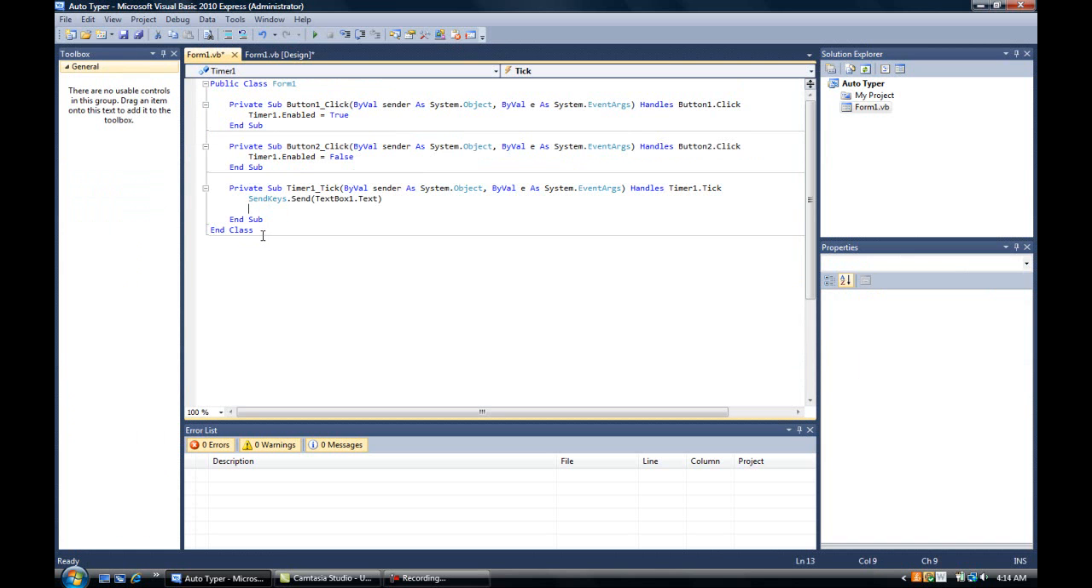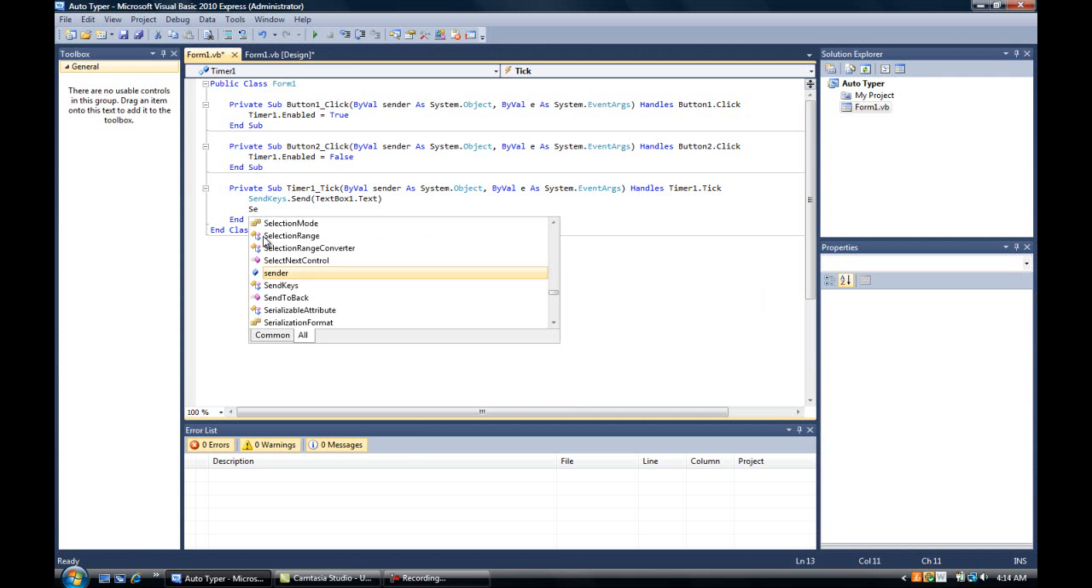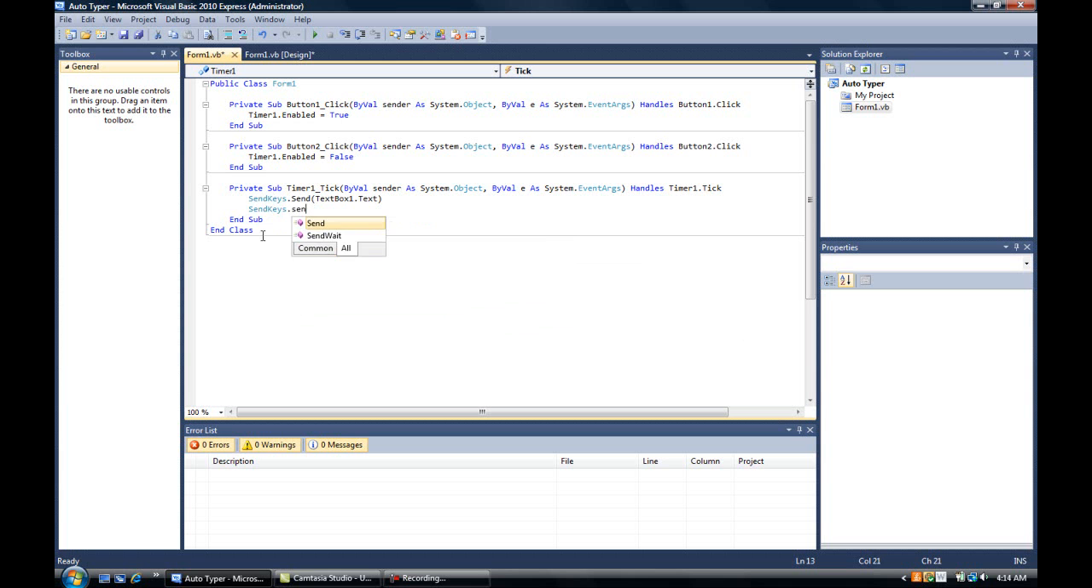Under the timer, if you wanted to press enter, like let's say you're going to auto type to someone on AIM and you wanted to press enter each time you type the text, you would type in SendKeys.Send, in parentheses, then quotes, then brackets. I think it's like this. Enter.